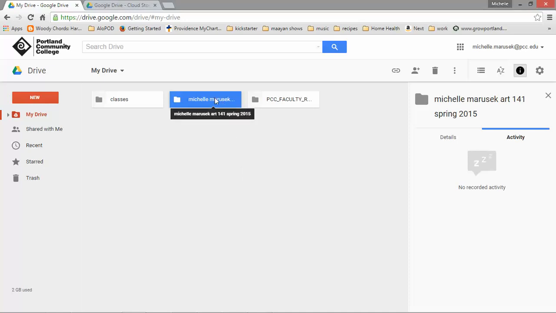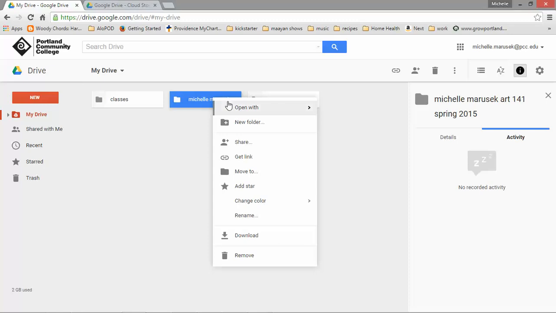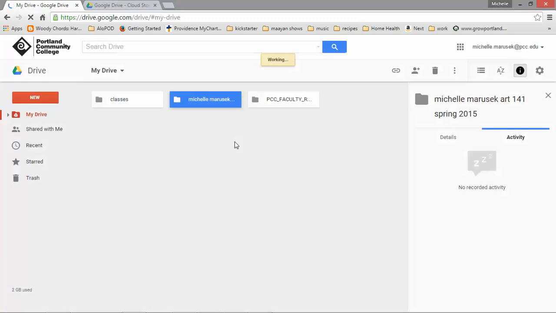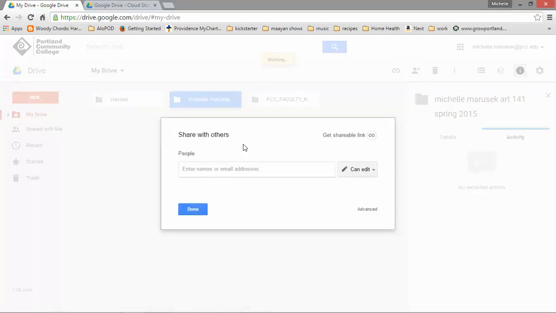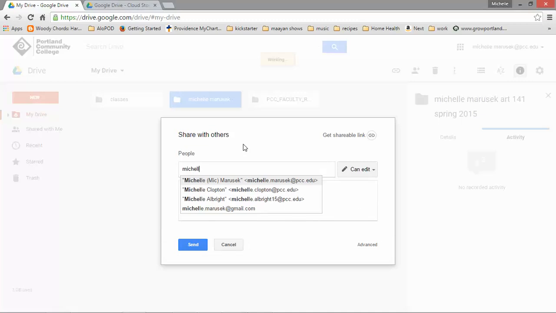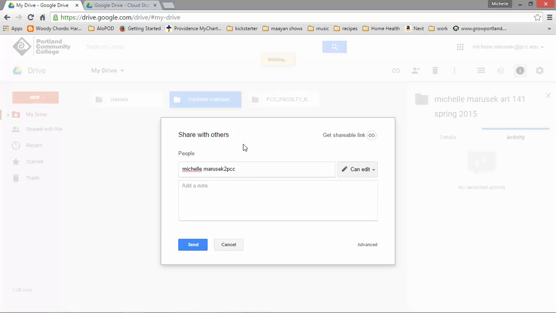So this is the folder I just made. I'm going to right click on it, and this drop down menu appears, and right here this adorable little head with the plus sign says share. Oh yeah, I want to share this with my professor, and I do that by typing in her email address, which is michelle.marusek@pcc. That's not it. At PCC, that's not it either, .edu.